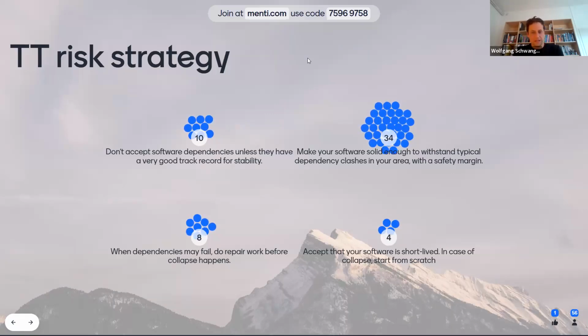Okay, so I think you have spoken, and most of you would say, make your software solid enough to withstand typical dependency clashes in your area with a safety margin. Whatever that safety margin actually means, I have no idea how I could implement that, except that your software is short-lived. Yes, I mean, that's an option.